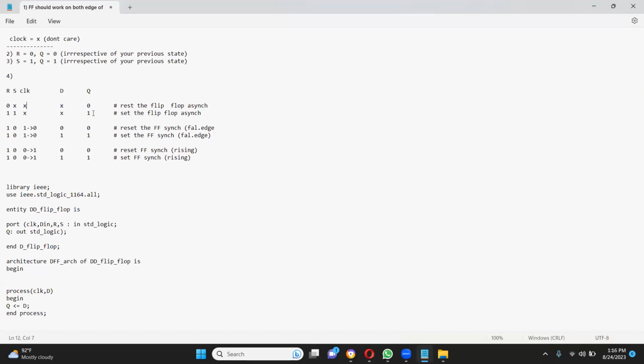Right. I'm giving reset the higher priority. That is why, when R equal to 0, it doesn't matter whether S equal to 0 or 1. Output should always be 0. When R equal to 1, compared to set input, I'm giving reset input the higher priority. If S equal to 1, you should make Q equal to 1.